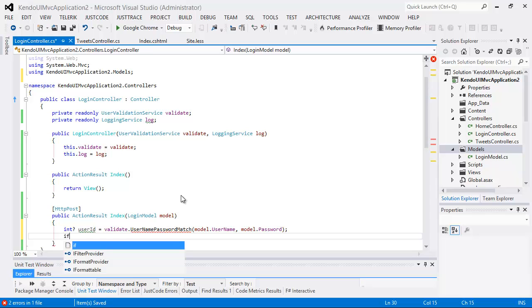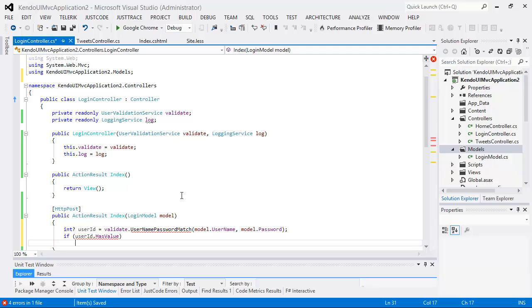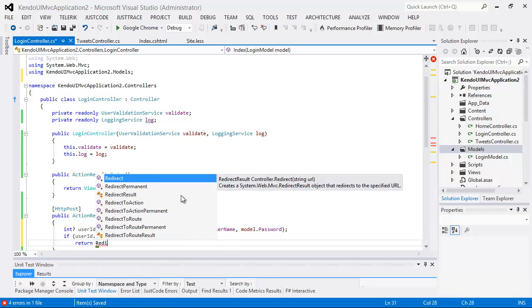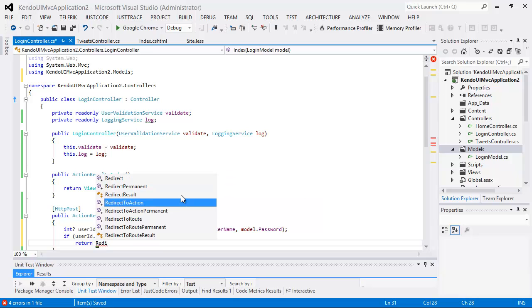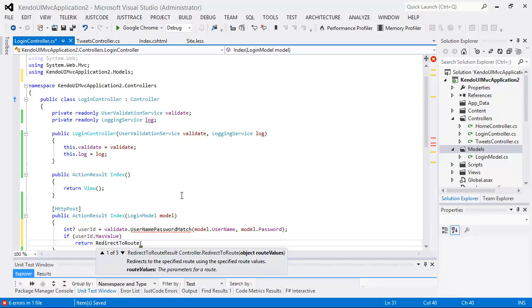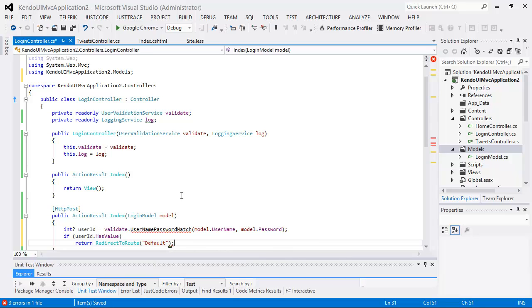Now, if it's good, so if userId has value, then I want to return, I guess I want to redirect. So we've logged in. I'm going to redirect to a route. Let's give it a default route. Send back to the home page. If I were fleshing this out, I may actually have it return back to the URL from which they came.